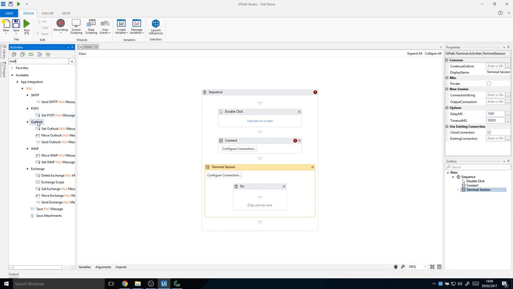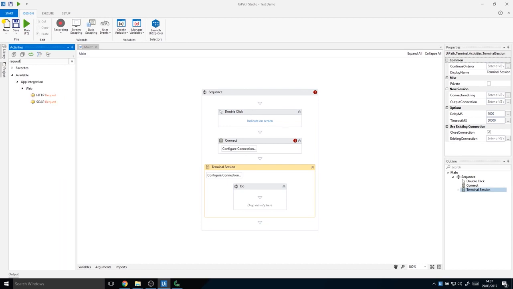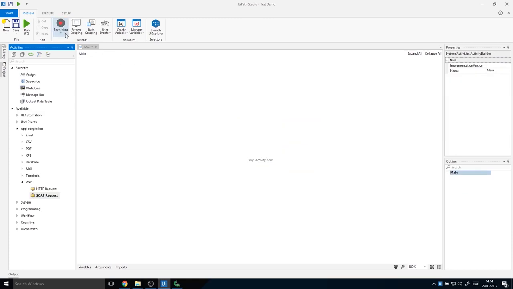UiPath Studio is also compatible with Outlook, Exchange, or any other type of email client that has an SMTP, IMAP, or POP3 server, and this includes Gmail. There are activities that allow for email attachments to be downloaded, read, or for new emails to be composed and sent. Studio can automate processes on web platforms as well, with HTTP and SOAP requests that can be integrated into the automation process. One of the easiest ways to create a workflow is by using the record feature.